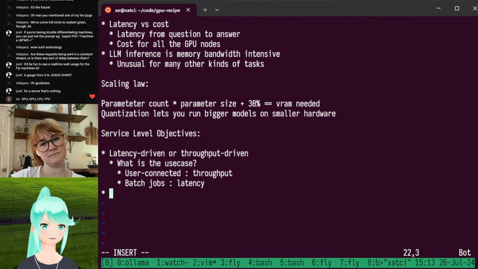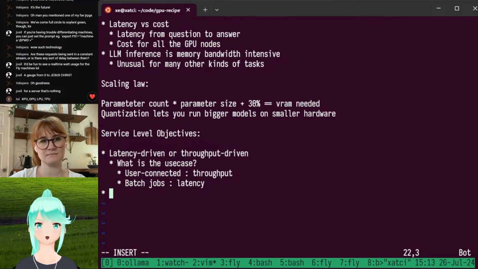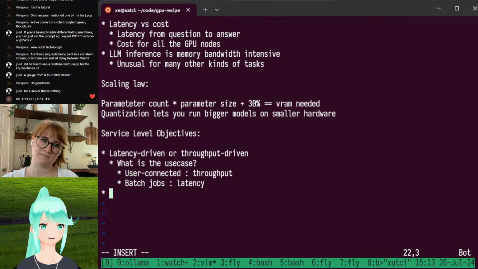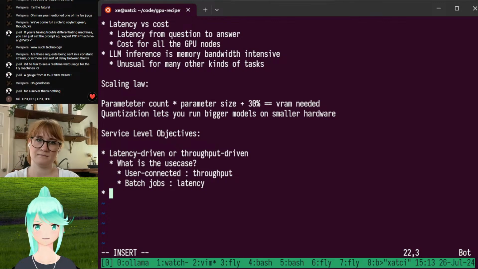When you're deciding what you want to do, you need to decide what your trade-offs are, and if you want to scale on latency or throughput.